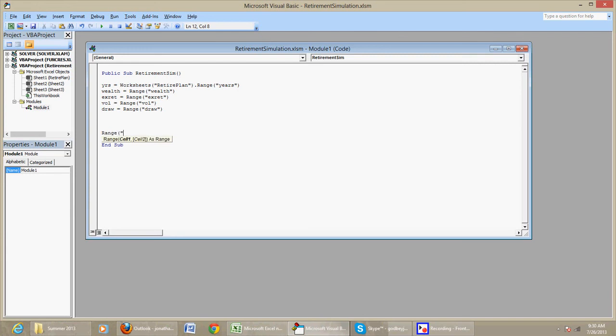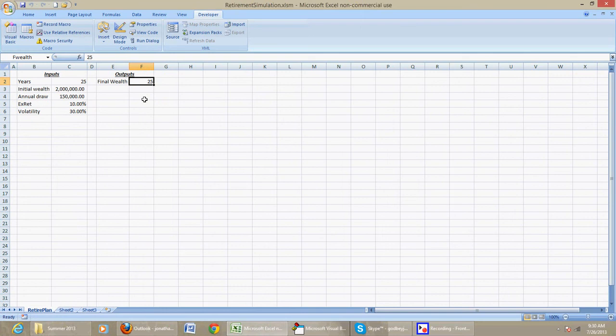Where do we want our output to go? We want to go in final wealth. So just tell Excel where you want the output to go, and tell Excel what the output is equal to. Let's just say YRS for years. Now to run this, click this button right here. Go over to Excel and look what the output was, 25.